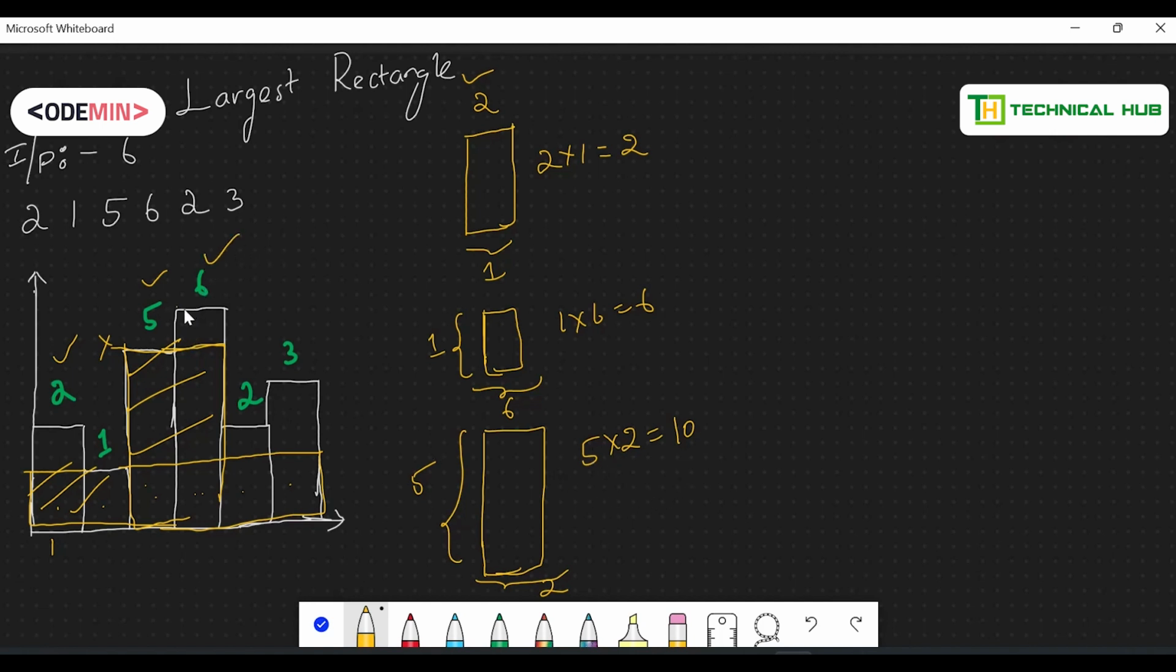check with 6. Can I extend this 6 towards its left? No, that is not possible because I have a lesser value at its left. The next left itself is lesser than 6, so I can't create. And now can I extend towards its right? No, that is also not possible because the next right itself is smaller than 6, so I can't extend. So I can create only height 6 and width 1 rectangle. So the area will become 6 into 1 is 6.